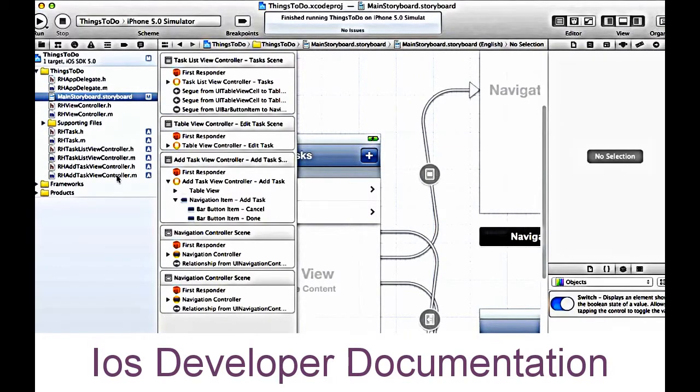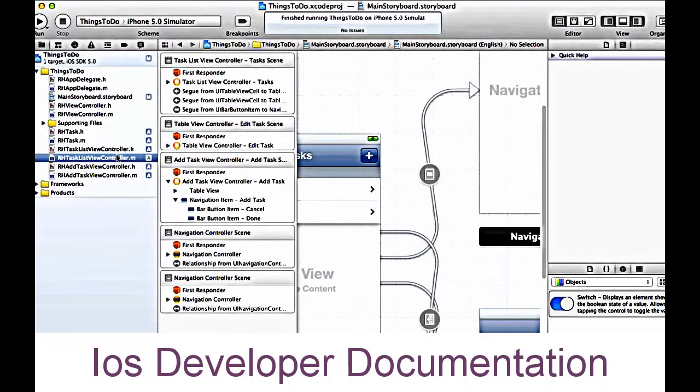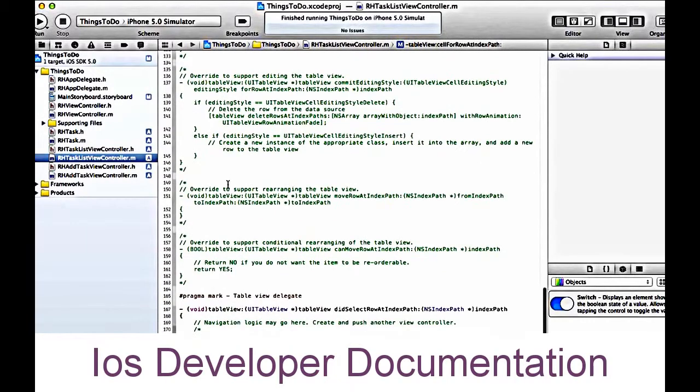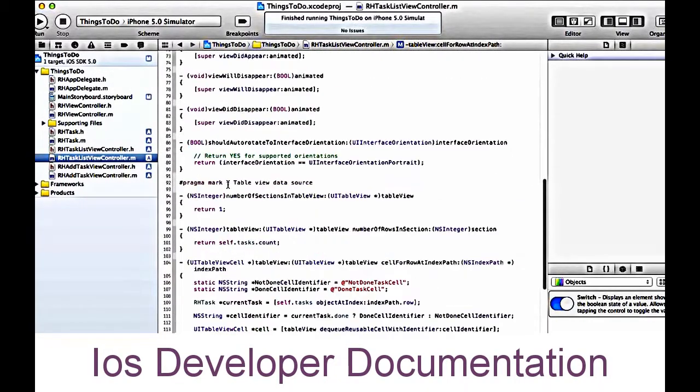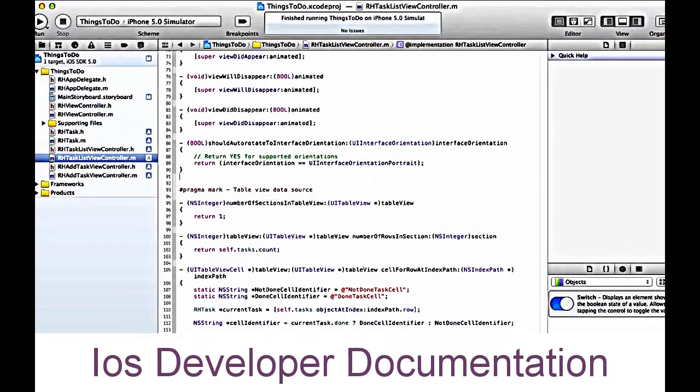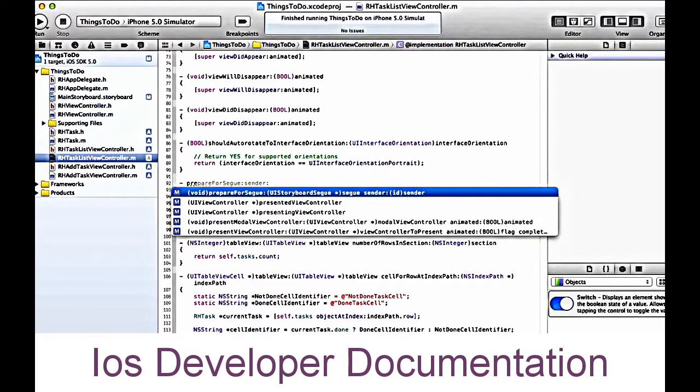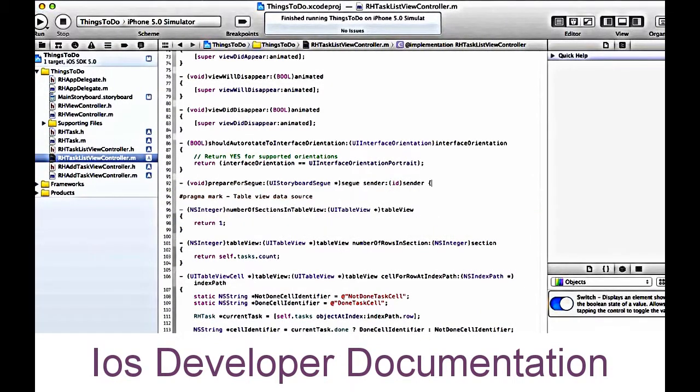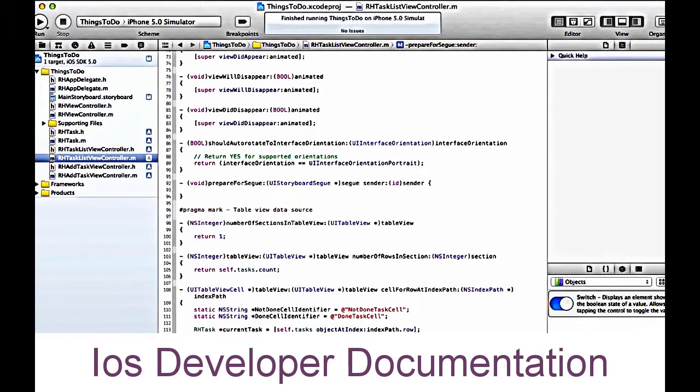And then that's great, but we actually need to respond to that. So in our task list view controller here, let's just pick a spot here. We are going to implement the prepareForSegue method. And this is actually where we can do anything necessary to get ourselves ready for the segue that's about to happen. So we get passed in a segue here, and we get passed in a sender, which I think is just ourselves, so that's not that useful.